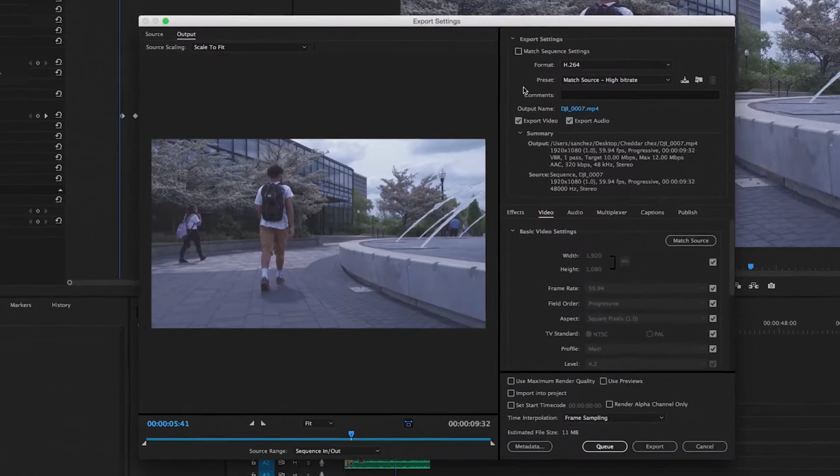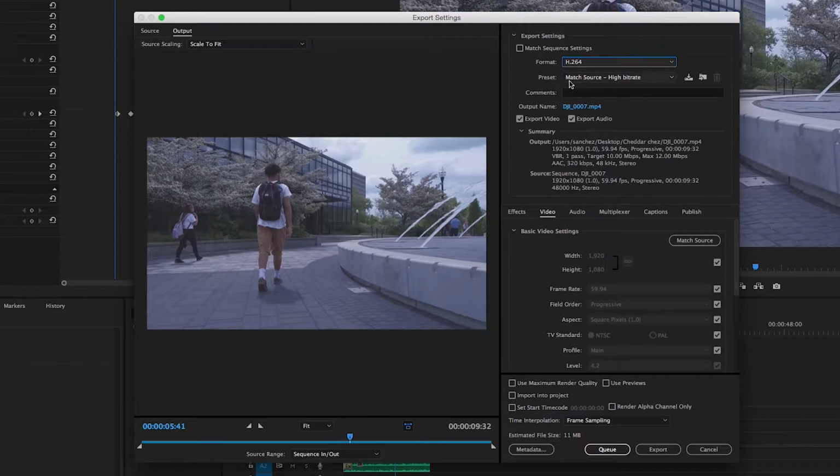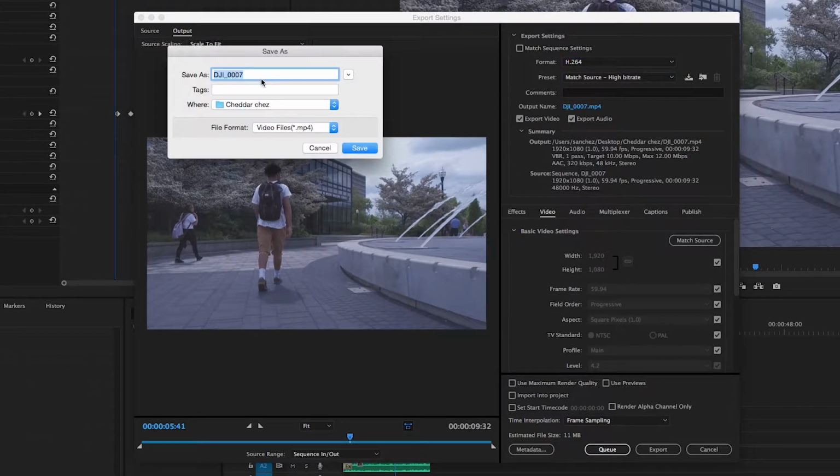Boom. Okay, so the first thing you want to do is go to Format and make sure that is H.264. Click that and you'll be set from there. Go down to where it says output name. You can name your video. I will name this Pt.6. All right, that'll be fine.